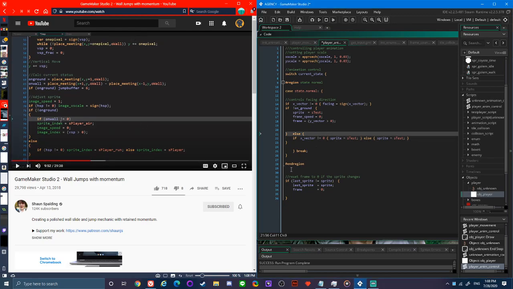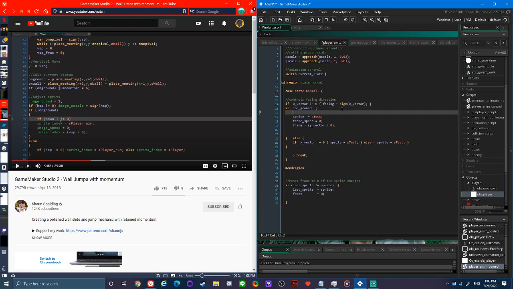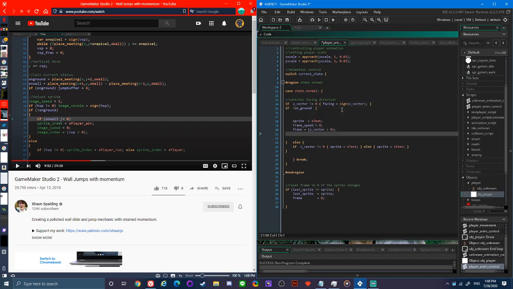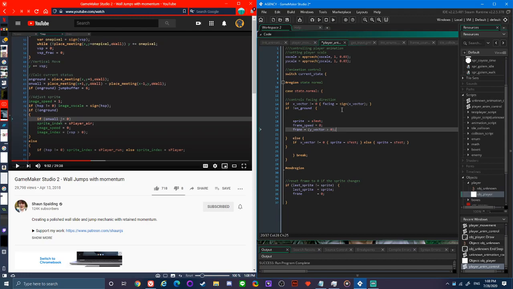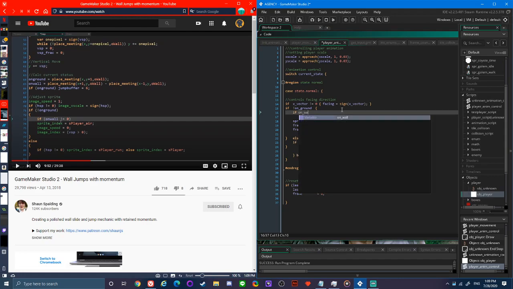Alrighty. So now we're finally here. This is so much nicer though. I really like how they did this. It's so simple. It makes sense. It's easy to read. That other one was so annoying to chase down all this stuff. So if on wall is not equal to 0.